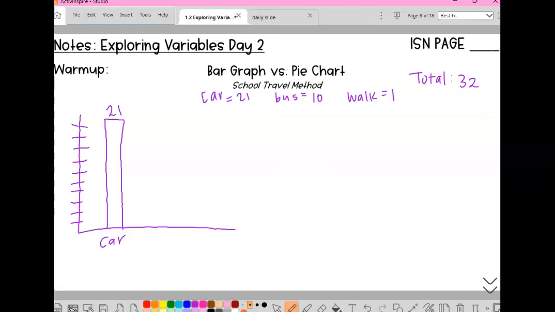What do I label the y-axis? These are vocabulary things. What is this? These are vocabulary. Yes, sir. How often something happens? Frequency. Frequency, label, display. So frequency is how often.